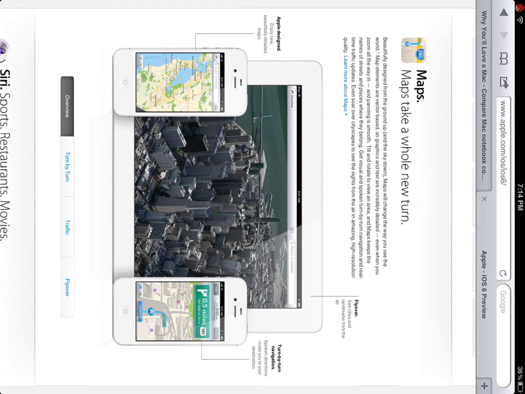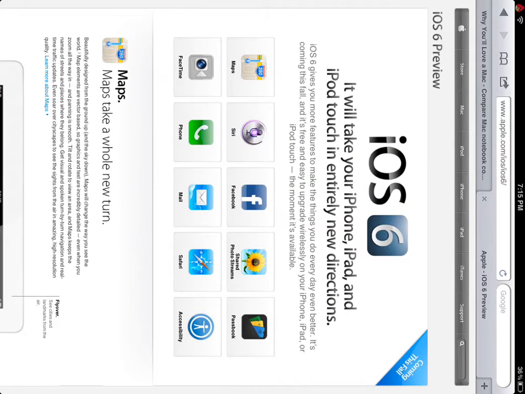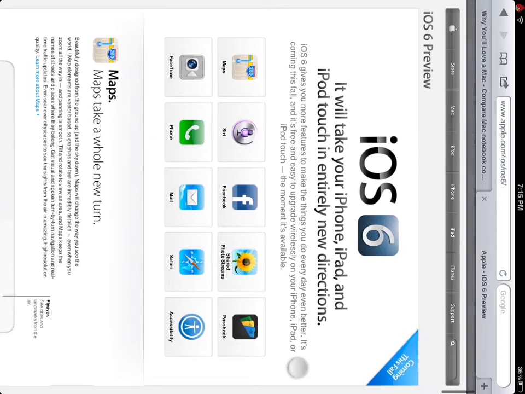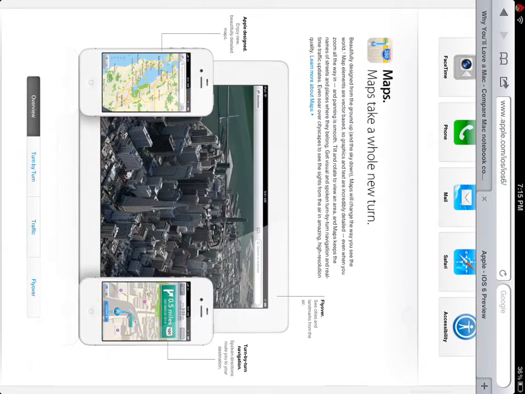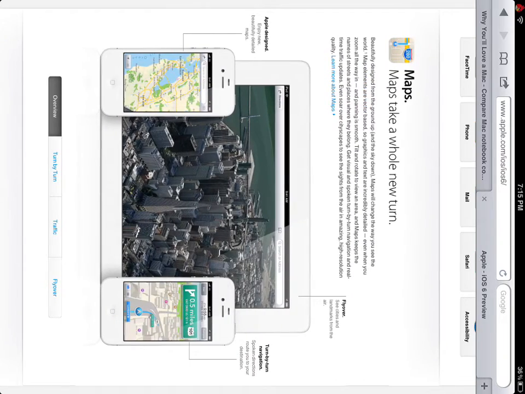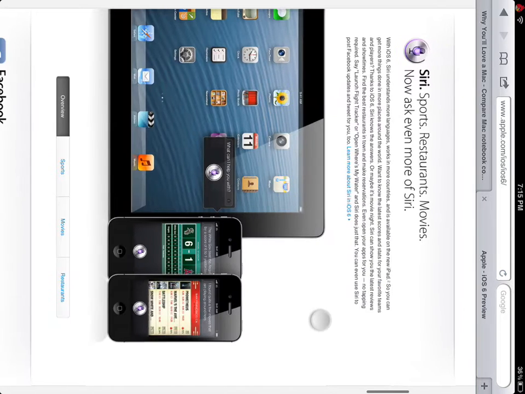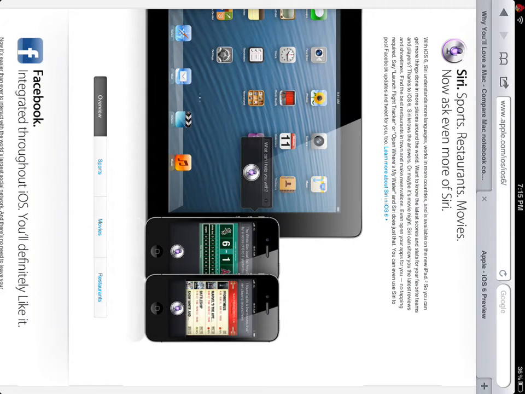Maps, you can read all that. Just an overview. Maps look really cool. You can zoom into the city. Siri is going to be on the iPad, which I'm kind of jealous of because I'm running on my iPad third generation. So I think they're coming out with a brand new iPad.